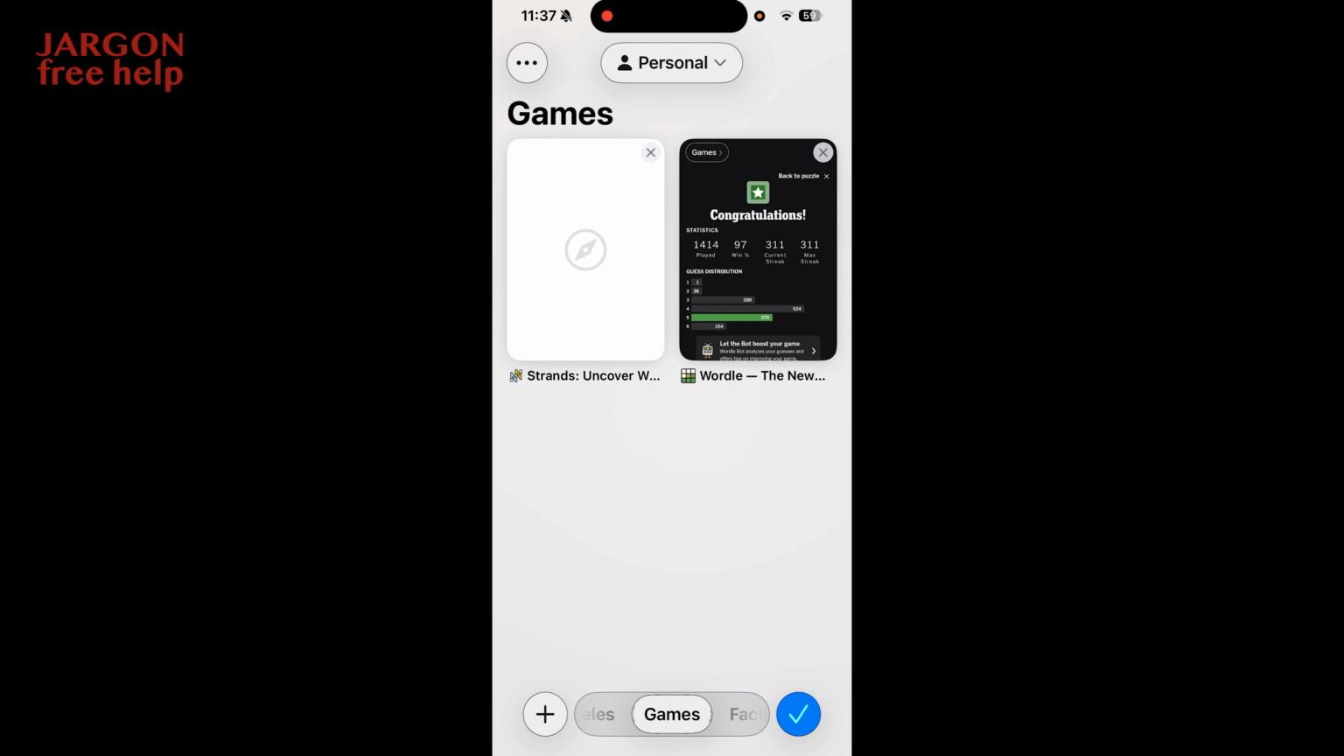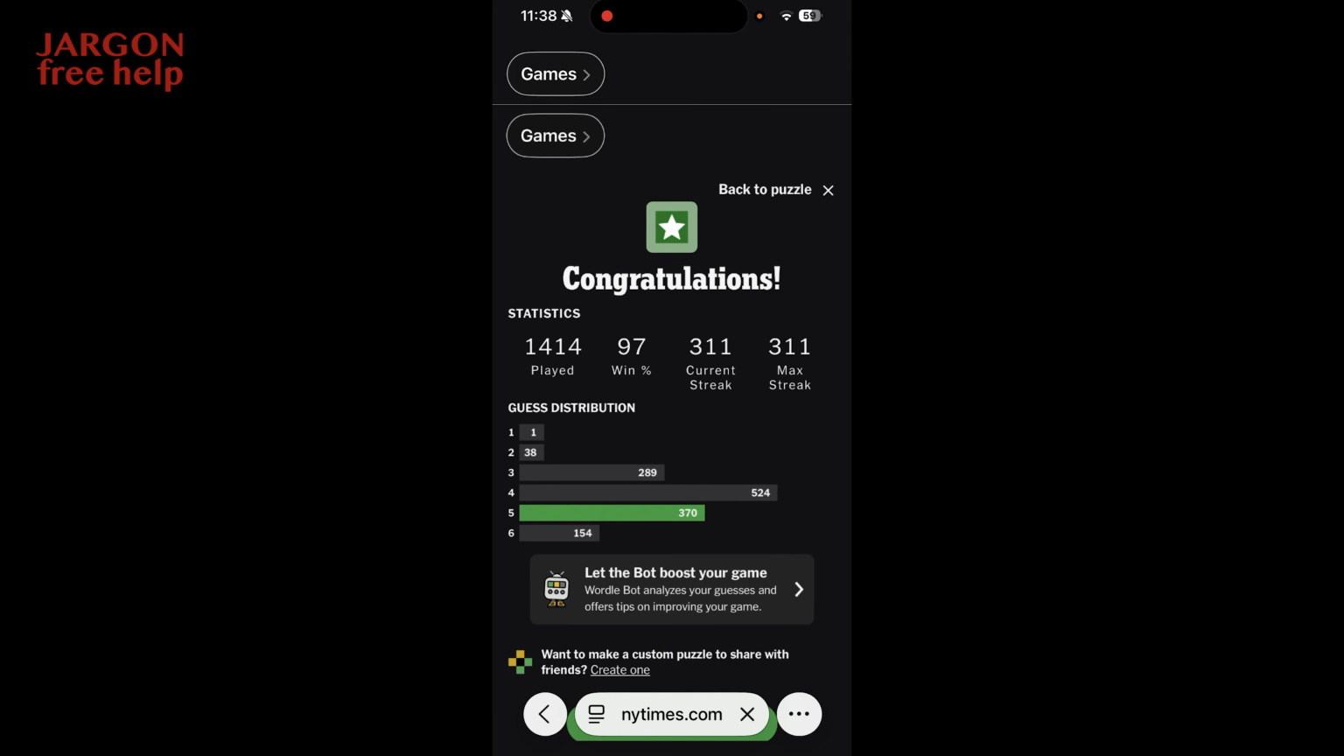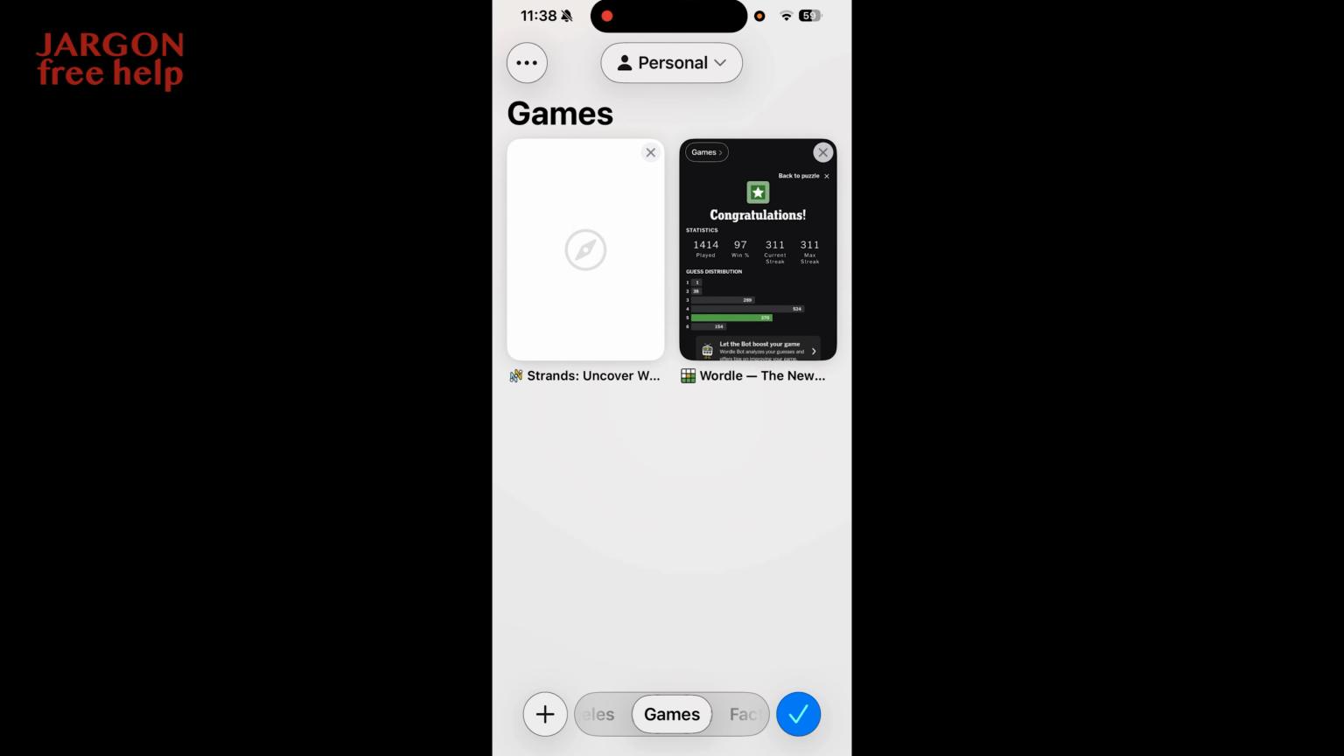So my games that I use, of course, there's Wordle there, and that allows me to switch, and I can just tap on it. So once again, I just swipe up from the bottom on the address bar, and it takes me to my tabs. Now, I think that's quite useful, and it also speeds things up.